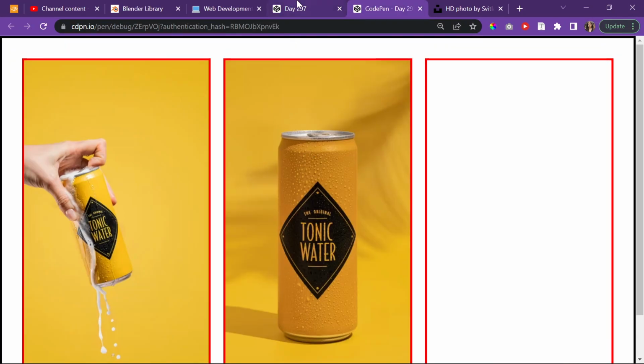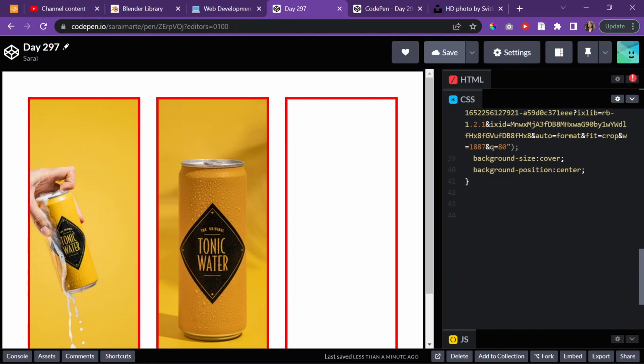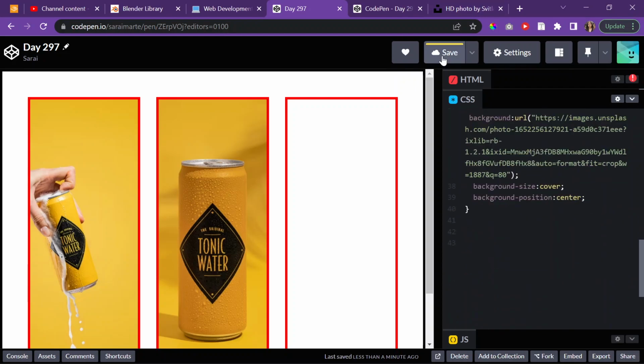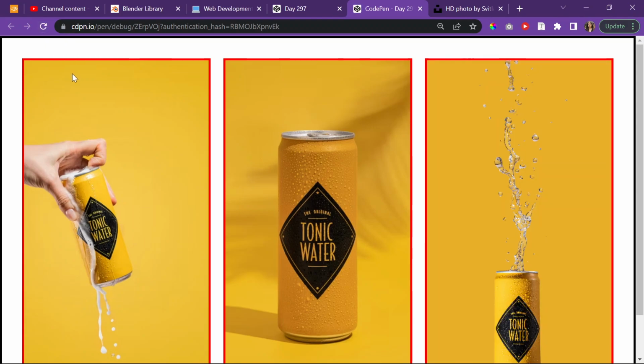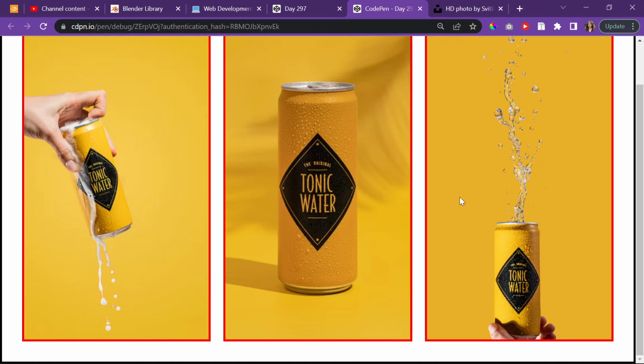Reload, see how it looks. What did I do wrong? Did I not save? Card 3, right? Did I not end it? URL. Alright, so I think for the background position, I'm going to do maybe, no, I want to do bottom. It's not changing anything, so I guess it just looks weird to me.